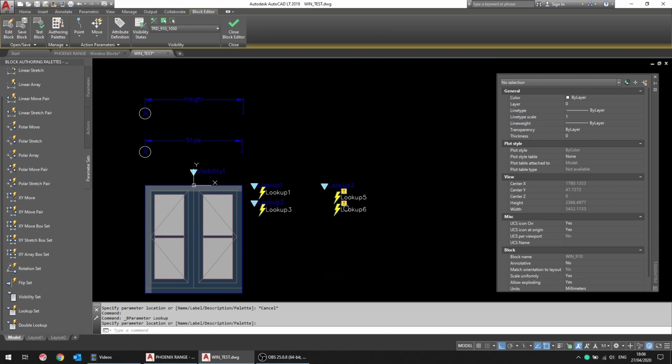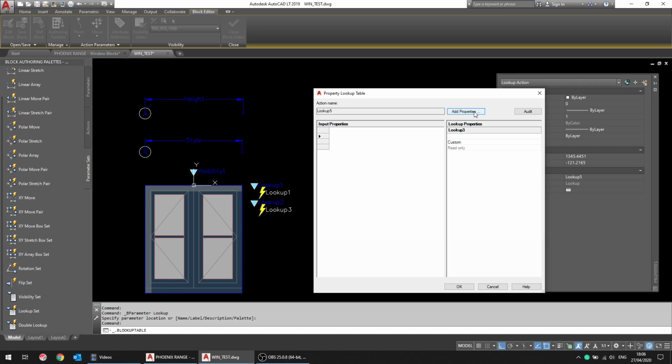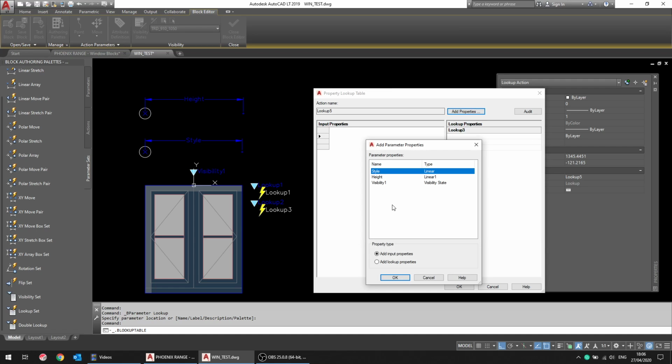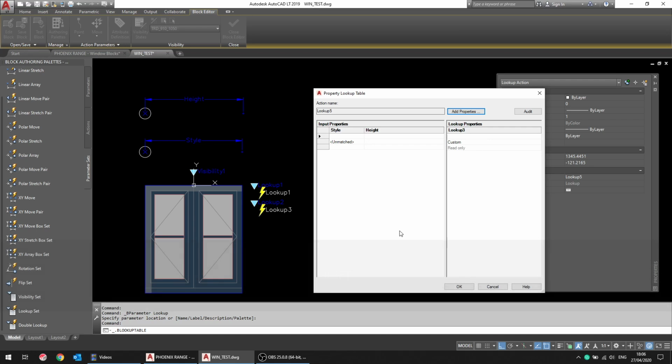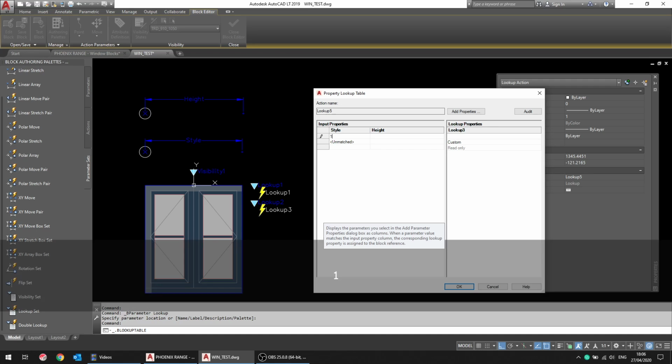So what we're going to do is start setting these up. So the first lookup, what we need to do is add in not one lookup this time, but two, and we're going to pick height, style, and height. So press Shift and then pick the next one, and then pick OK. And now instead of one, we've got two. Okay. And now we need to tell it that there are all the different options. So we're going to pick style 1 with height 1.